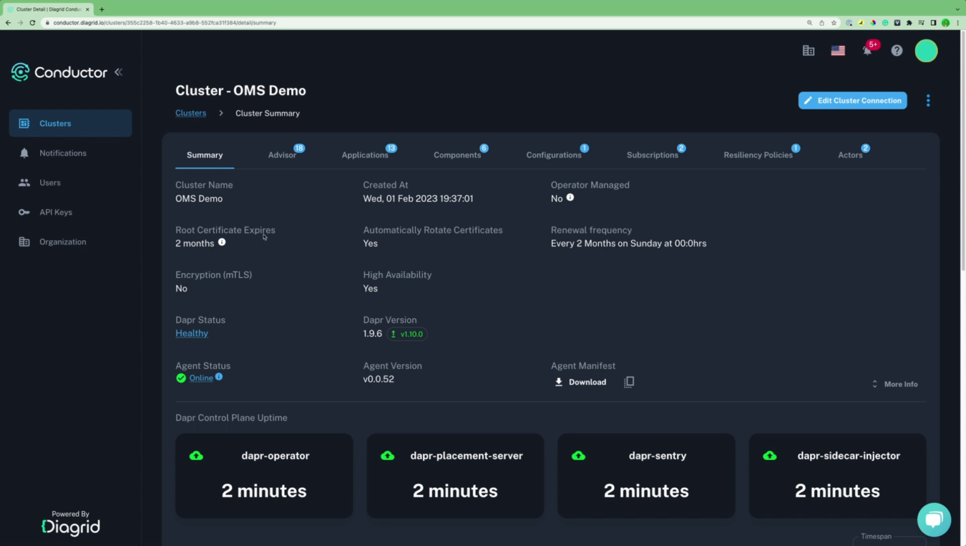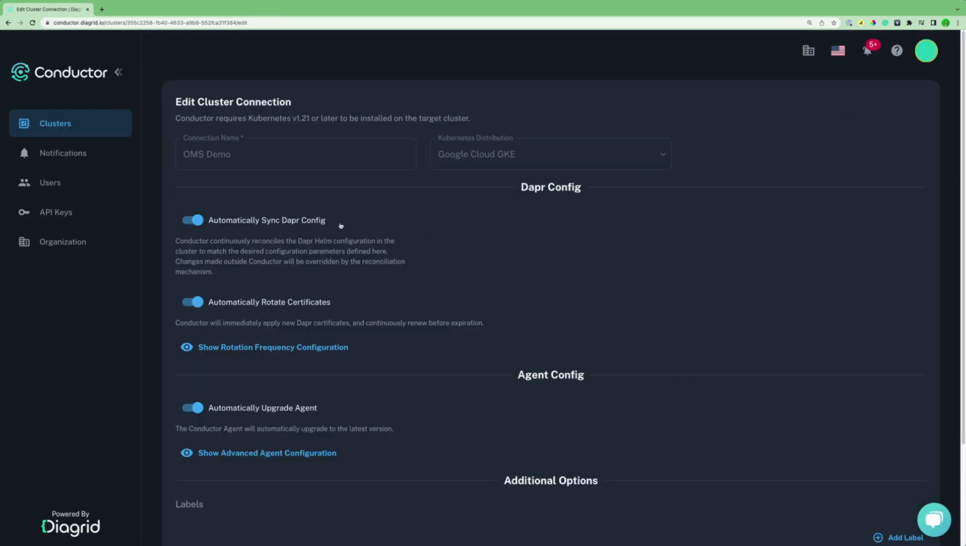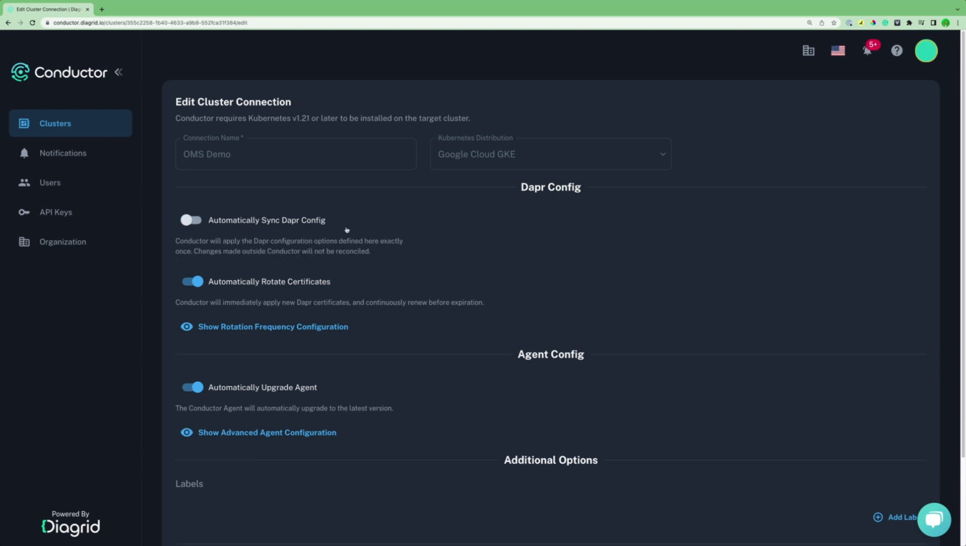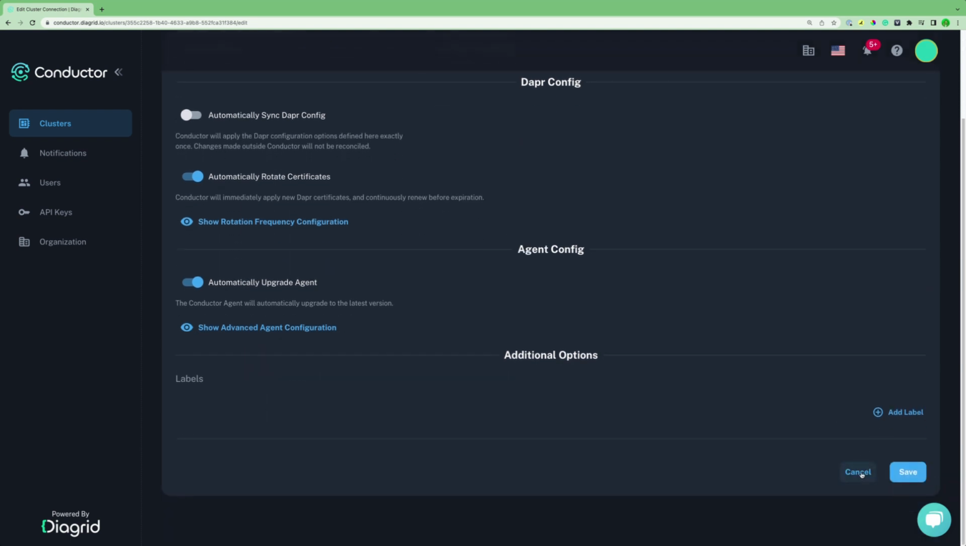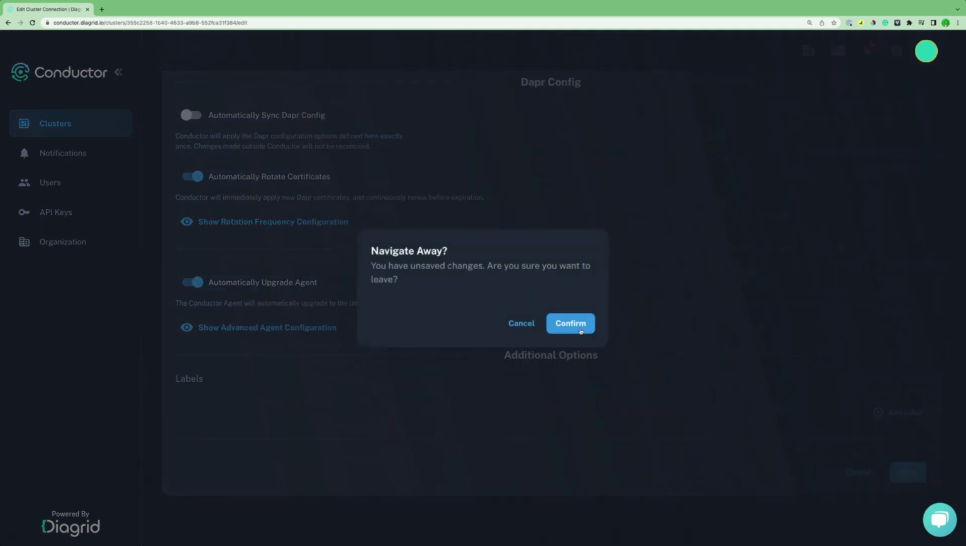from open source updates. One thing to note about this cluster is that I have the setting automatically sync Dapr config enabled. This ensures that Conductor is the single source of truth for my Dapr installation and will continuously reconcile any changes made to the configuration outside of Conductor. If this setting was disabled, I would still be able to apply upgrades using Conductor. However, they could be overwritten using tools like Helm or kubectl in the cluster.